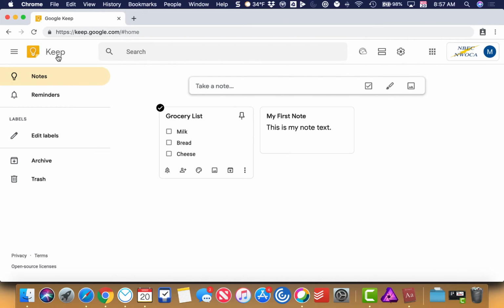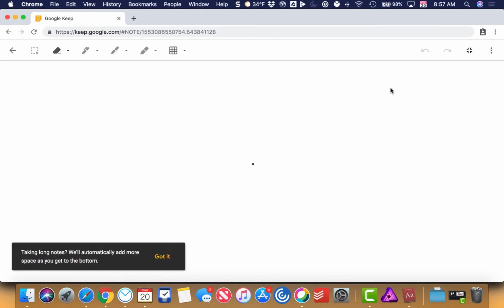Okay, now let's show you how to add a drawing into Google Keep. All I have to do is come over here and do this new note with drawing. Now I will tell you this is much easier on a tablet or a device with a stylus than it is on the computer with a trackpad, but we'll give it a shot here.